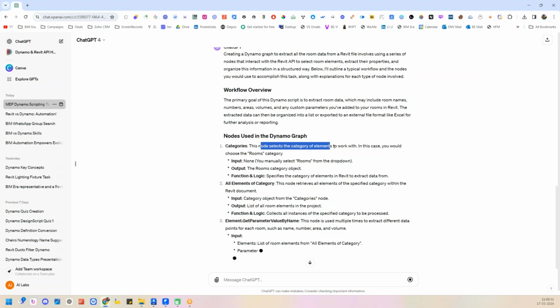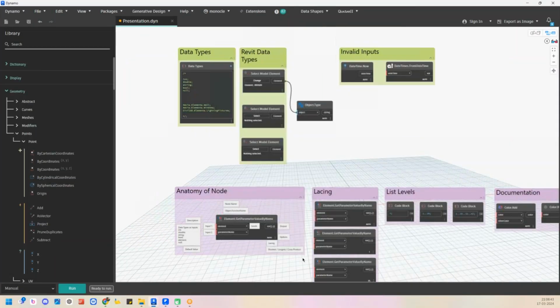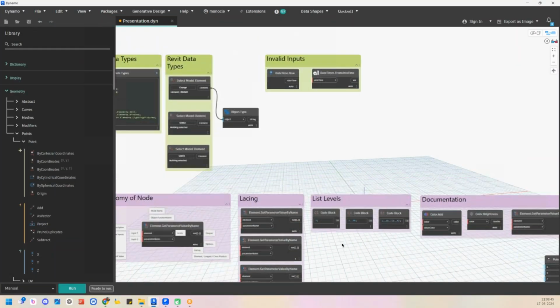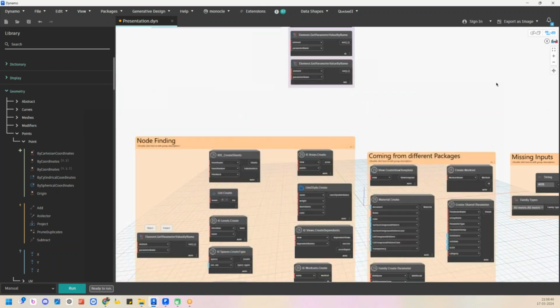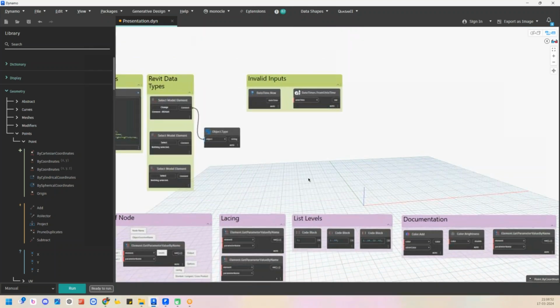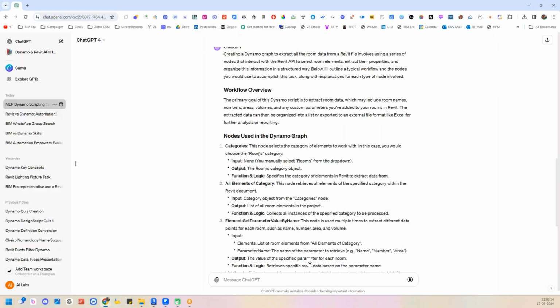This node selects the category of elements to work with. In this case, you would choose the rooms category. So in the category, you have to choose the rooms. In Dynamo, in the categories, there is a drop down list and you choose the rooms out of there. So for input, you manually select rooms from the drop down. See, it's very clear. And this is what you need exactly.